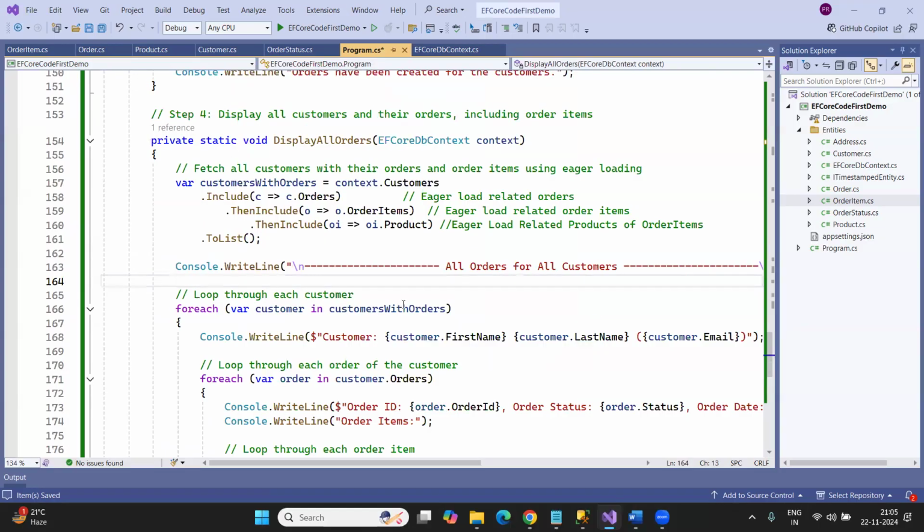Now, guys, remember this display order method. Tell me, whatever query I have written, is it performance optimized or not? Is this code performance optimized, or is there scope to improve the performance? I think it is optimized. Optimized? Are you sure?